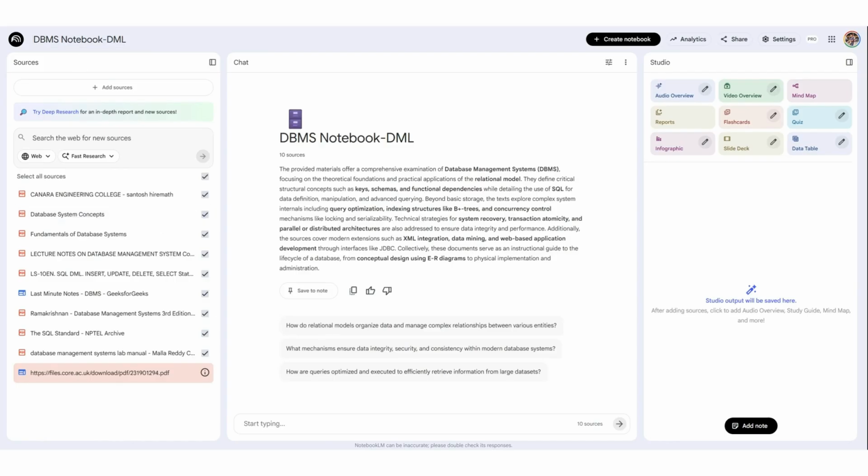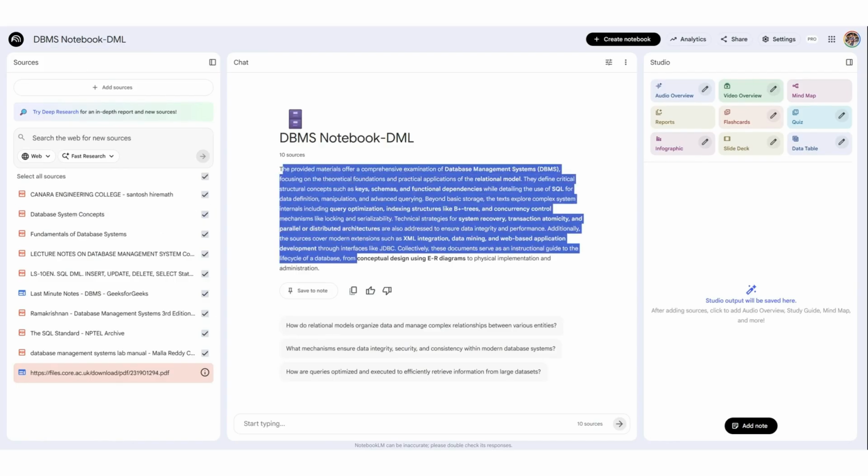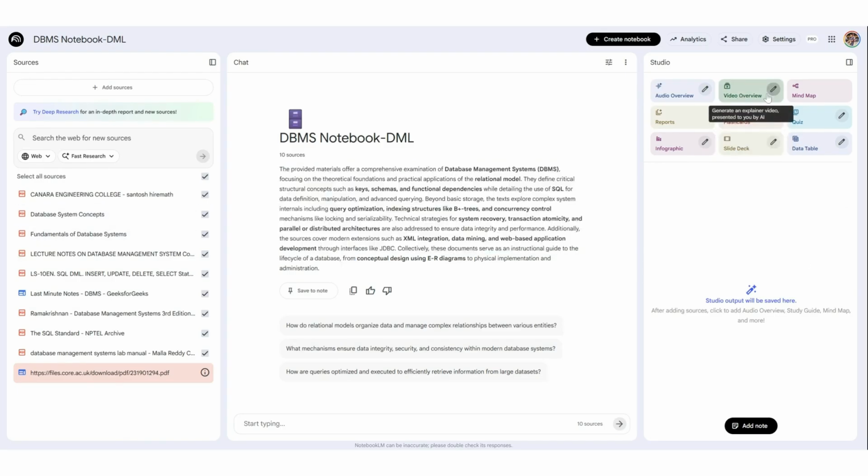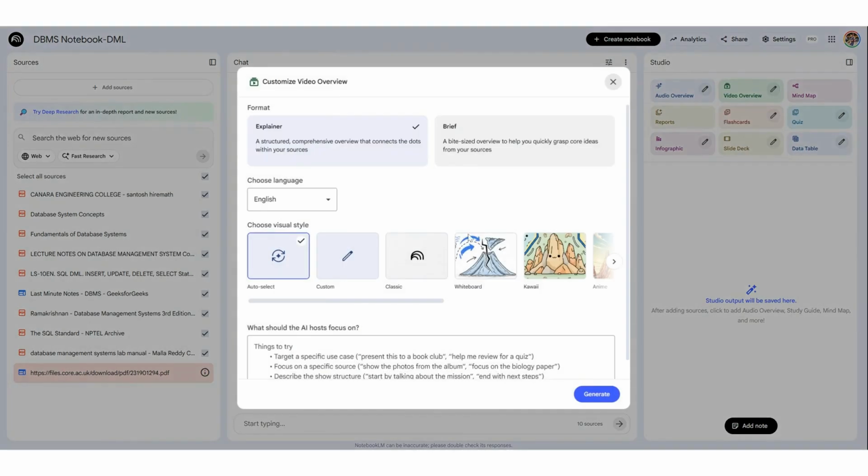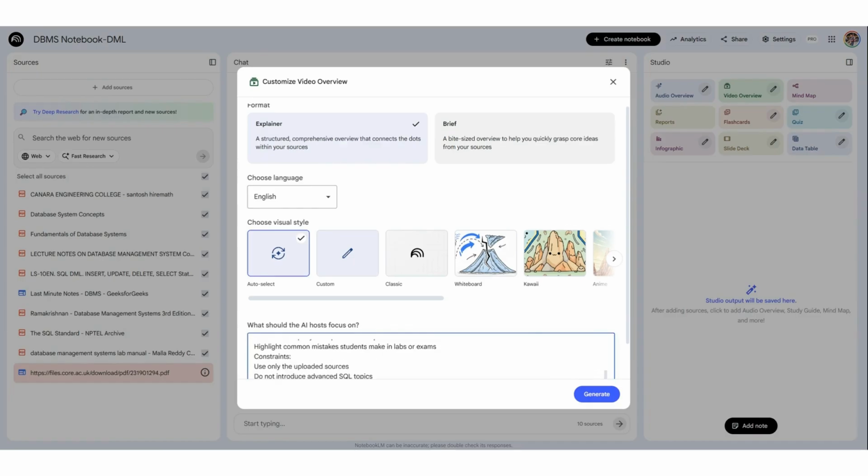Okay, so it has given me some brief summary of this whole thing. Let's now create the video overview. Now, I don't want to create the video overview for entire sources. So what I will do is I will customize this prompt. I will keep the format as explainer, let the NotebookLM select the style, but I have my own prompt which I want to use here so that I only get a video which I'm looking for.